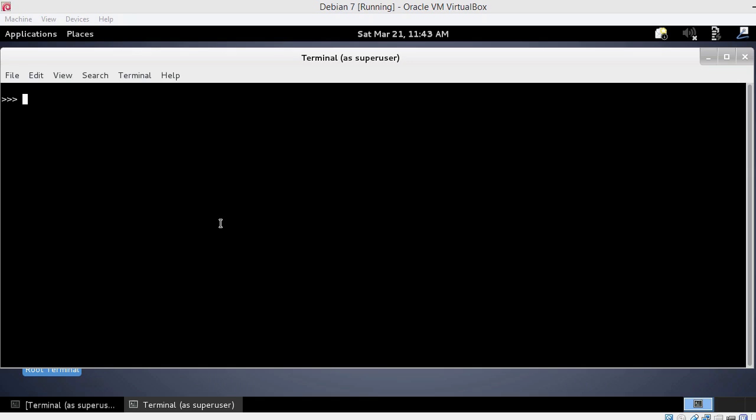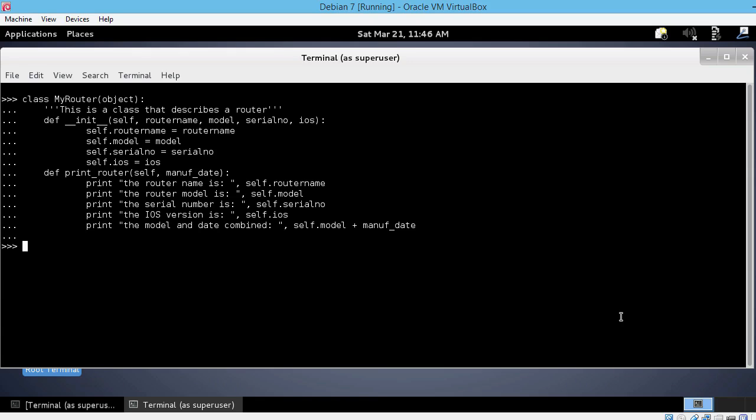Let's see this. We still have the old class, myRouter, in memory from the previous lecture. This will be the parent. Now let's create the child and name it myNewRouter. So class myNewRouter, remember the camel case, inherits from myRouter because that's the parent, colon.